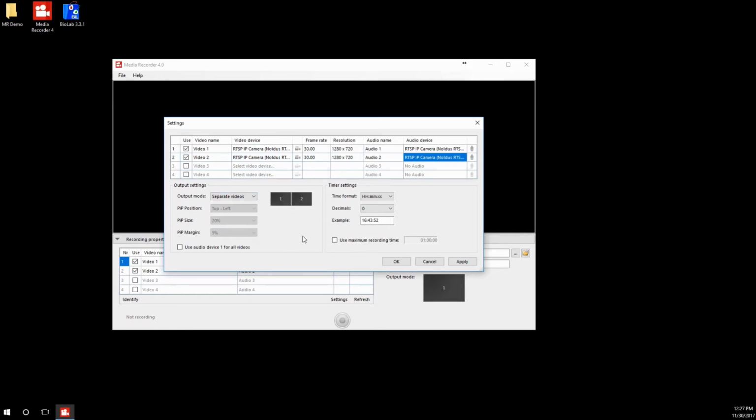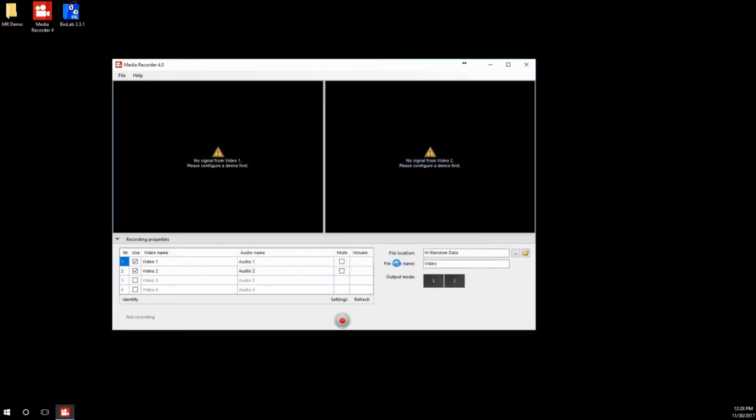When using Media Recorder with BioLab, you don't need to worry about any of the timer settings, and especially not the maximum recording time, because BioLab is going to control the start and stop of recording. We don't want Media Recorder to stop early. I can go ahead and press OK here.